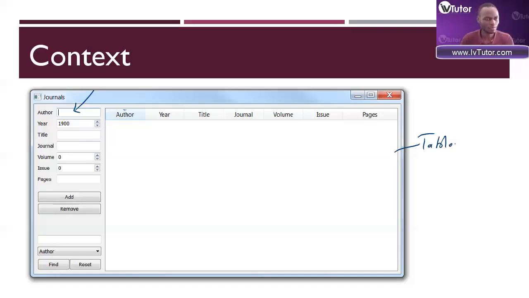And if we want to remove a record, we can click on the record and then we click remove and it's gone. Or we can also maybe type in the author, or then we put in our selection criteria and then we click find and then we see our results here. But basically we've got a table here. Now, how do you end up with something like this? What would you use here?